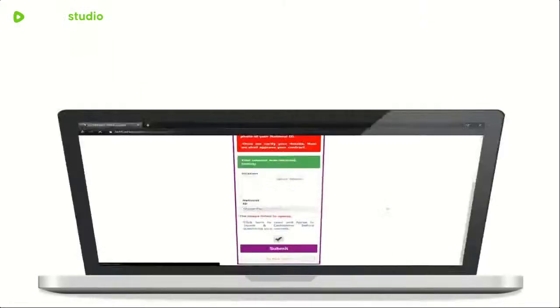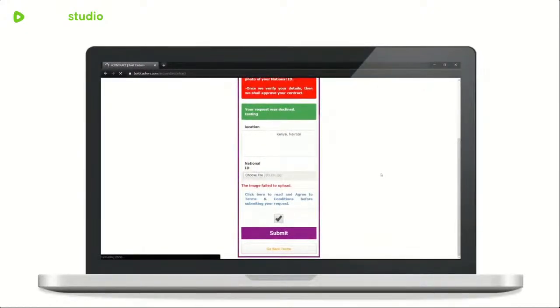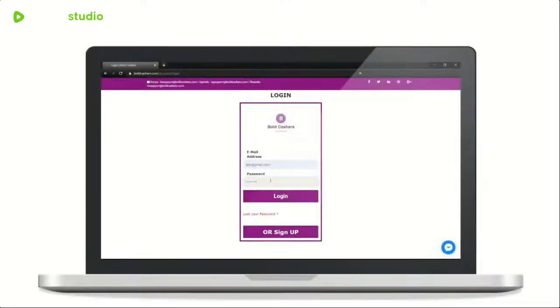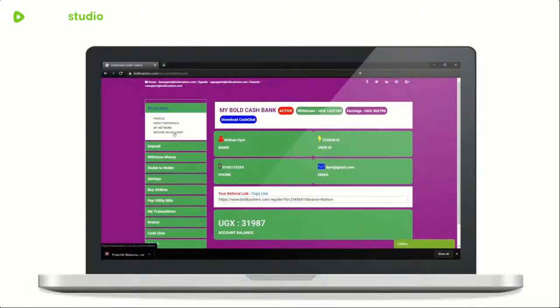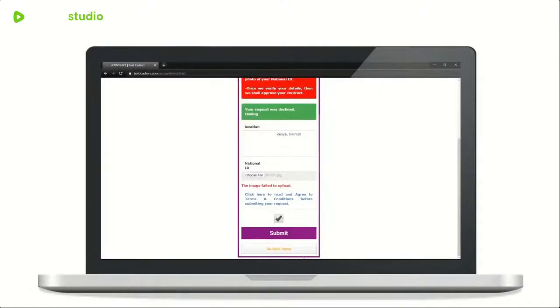Hi, I'm Debbie. Allow me explain to you how to use your Cashchat back office as an agent. First, you need to submit your e-contract, and to see if you qualify to become an agent, go to your Bold Cashers account, click on the button Become an Agent, fill in your details, submit to be approved by the Cashchat ad team. If you qualify to become an agent, you'll be given a username, a password, and a link to use as an agent. With Cashchat, fly high.